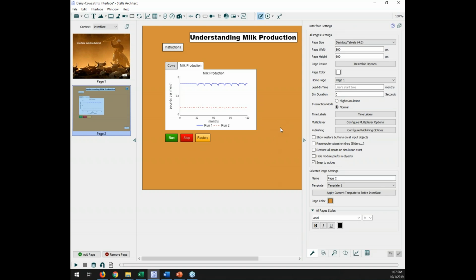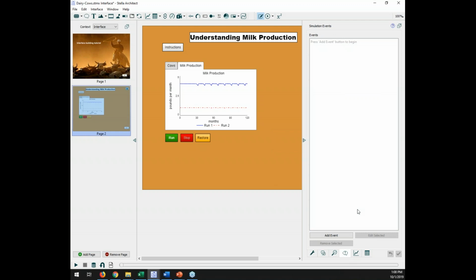If I double click on the interface, there are a bunch of tabs on the bottom, and I'm going to go to the one that has an exclamation point in it. This is where we will create simulation events. Simulation events can happen even when you're just running a model without an interface, so you can create events in the same tab on both the model layer and the interface. So what we're going to do is add an event.